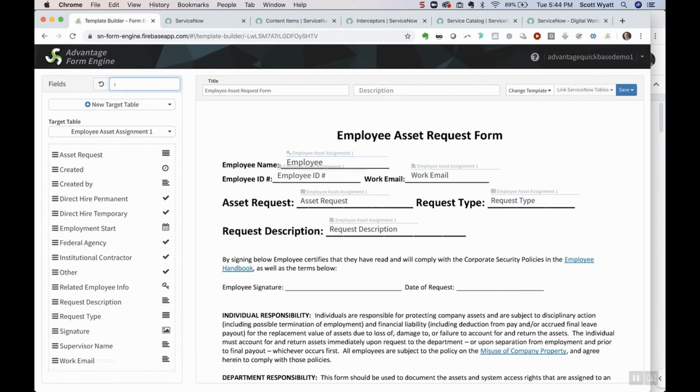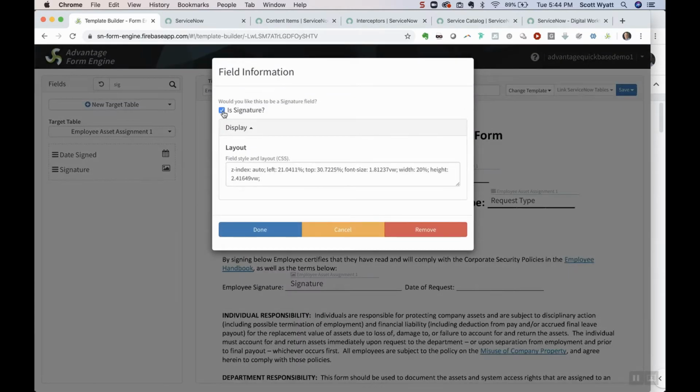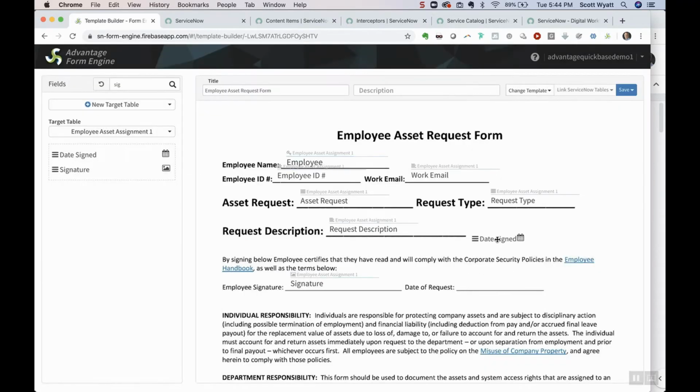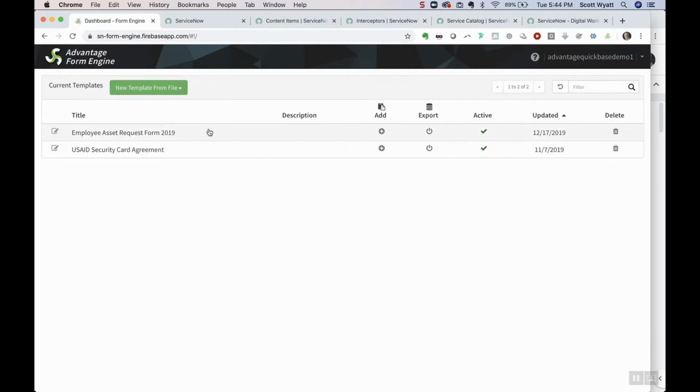Adding a signature is dragging and dropping an image field and clicking Is Signature in the pop-up. Adjust the name and description if you want. Save it and it'll work. It's now a digitized form in your form library.